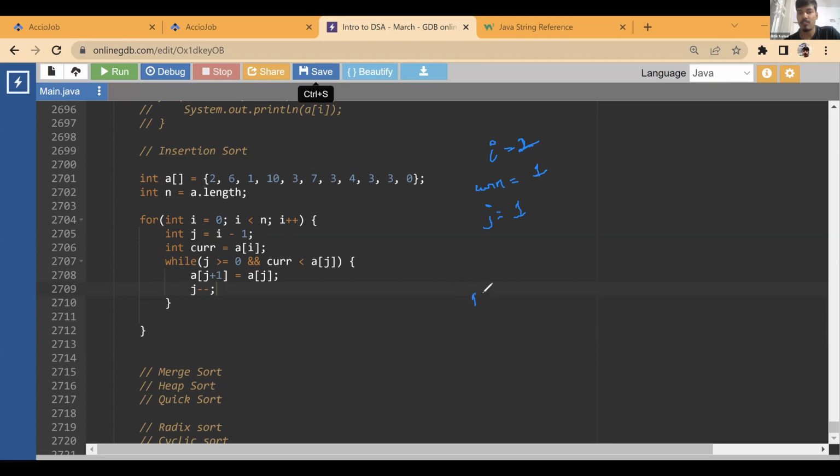Whether 1 is greater than or equal to 0. Yes, it is greater than or equal to 0. Okay, now just a second. And whether the current number is less than the previous number, whether it is less than 6. Yes, it is less than 6. This number is less than 6, right?